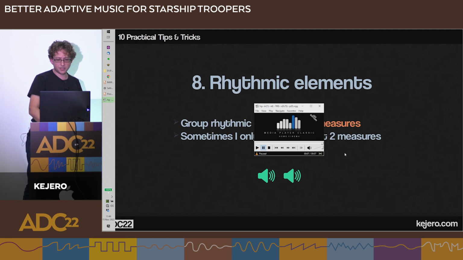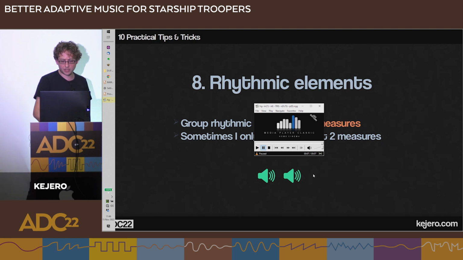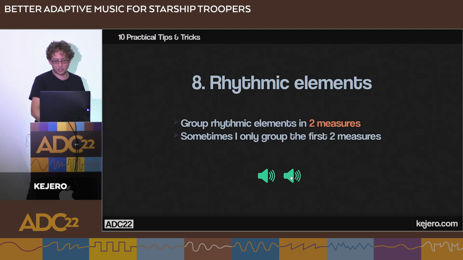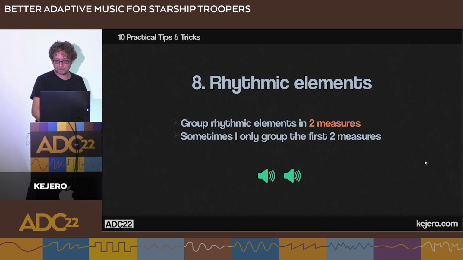So that was 2 measures, and the first measure was the actual measure, but the cello continued playing that ostinato for 2 measures, and then the second measure after that. Well, and percussion and everything.